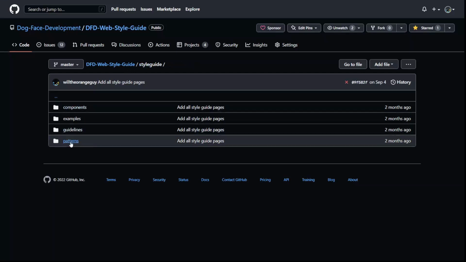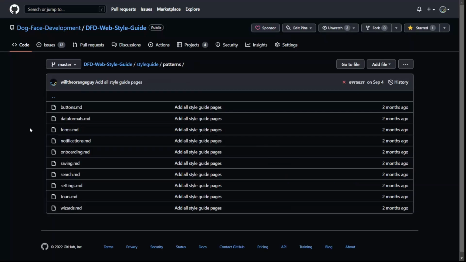Now moving back, we have some patterns. In order to create a consistent web appeal, we want to have consistent patterns across all of our pages. So we define patterns in our buttons, the way we format data, our forms, notifications, onboarding, saving different files, saving different inputs, searching, settings, tours, and wizards.